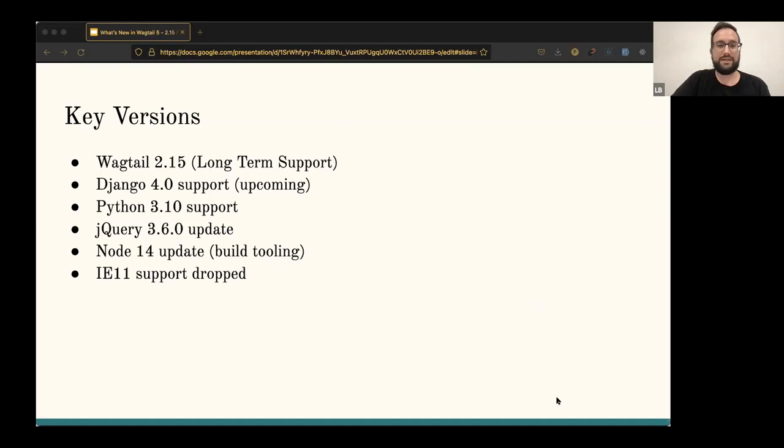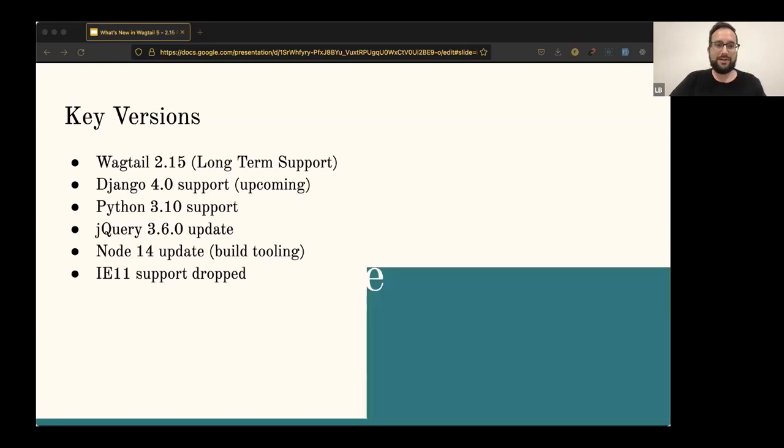One thing that's dropped in this release is IE11 support. So that is in the editor. That's not obviously for your users. If you're producing content with Wagtail, but the editor itself will no longer support IE11. It will still kind of work now, but over time it will break more and more.